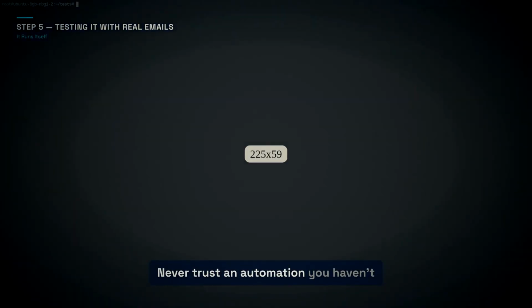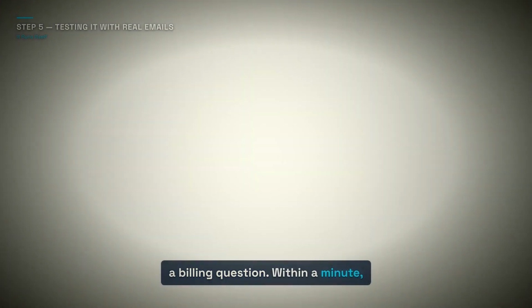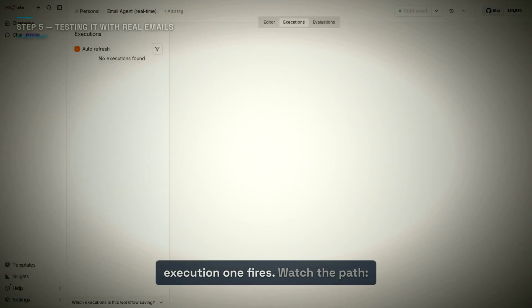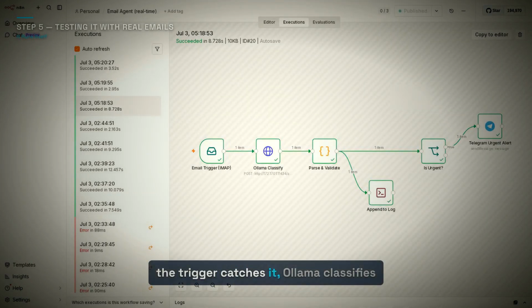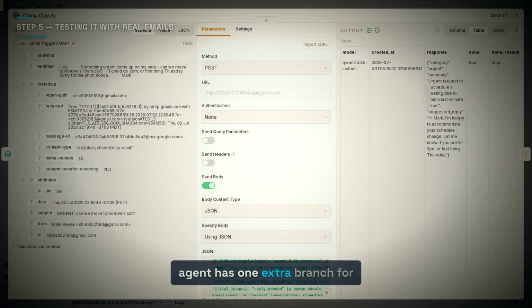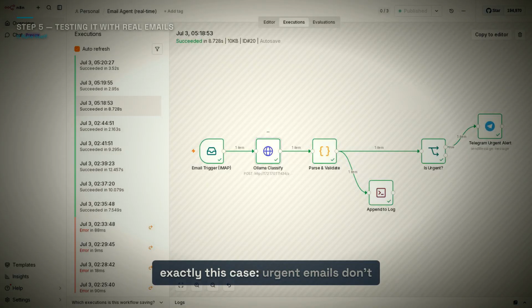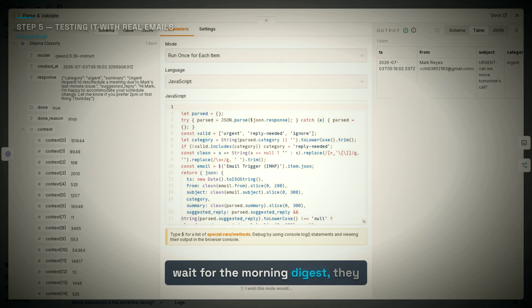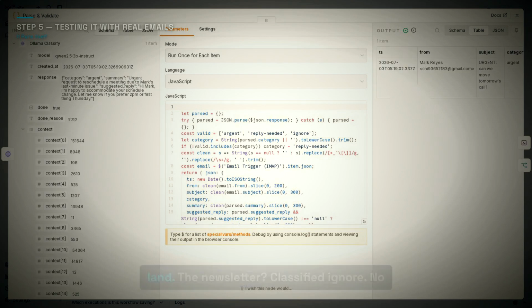Never trust an automation you haven't watched work. So let's attack it with 3 test emails: an urgent meeting change, a junk newsletter, and a billing question. Within a minute, execution 1 fires. Watch the path, the trigger catches it, Ollama classifies it, urgent. And my agent has 1 extra branch for exactly this case. Urgent emails don't wait for the morning digest. They ping my Telegram the moment they land.